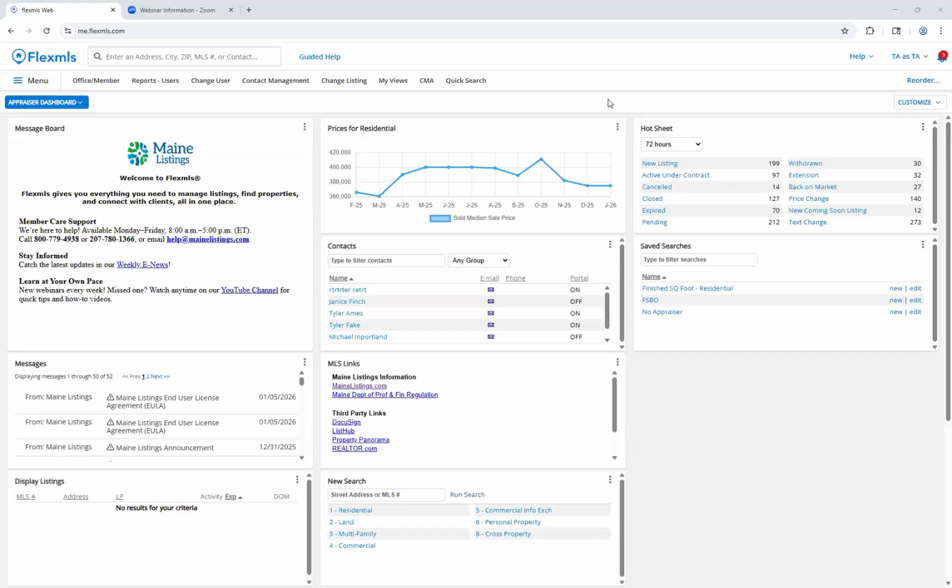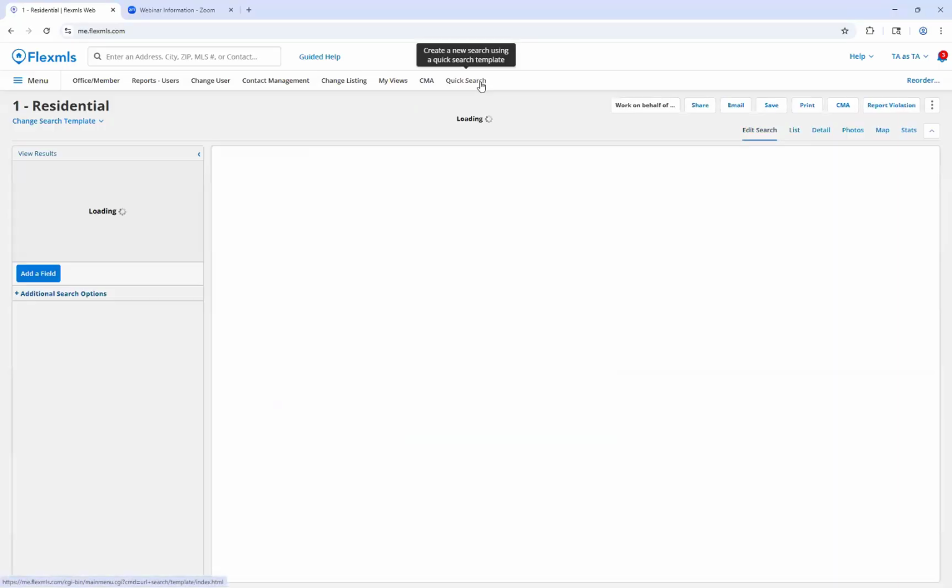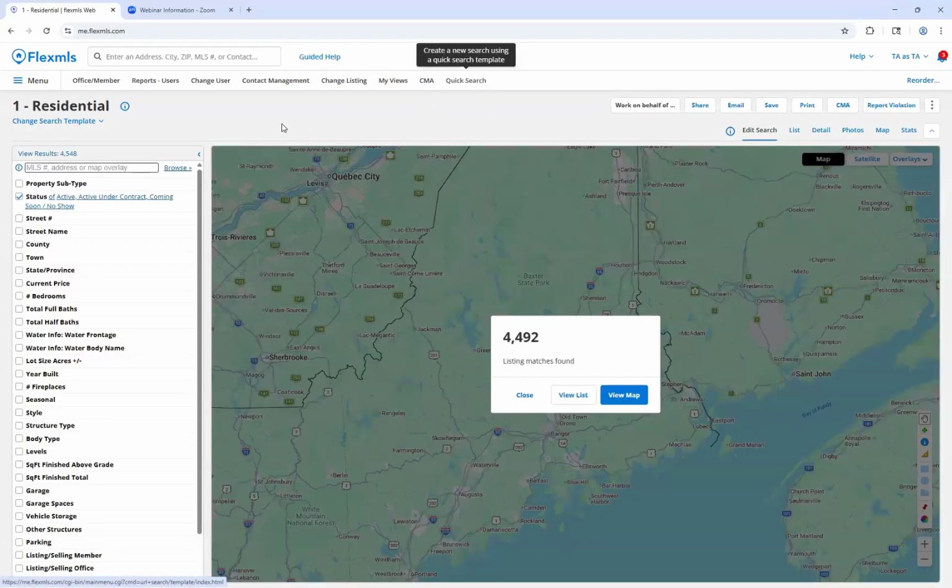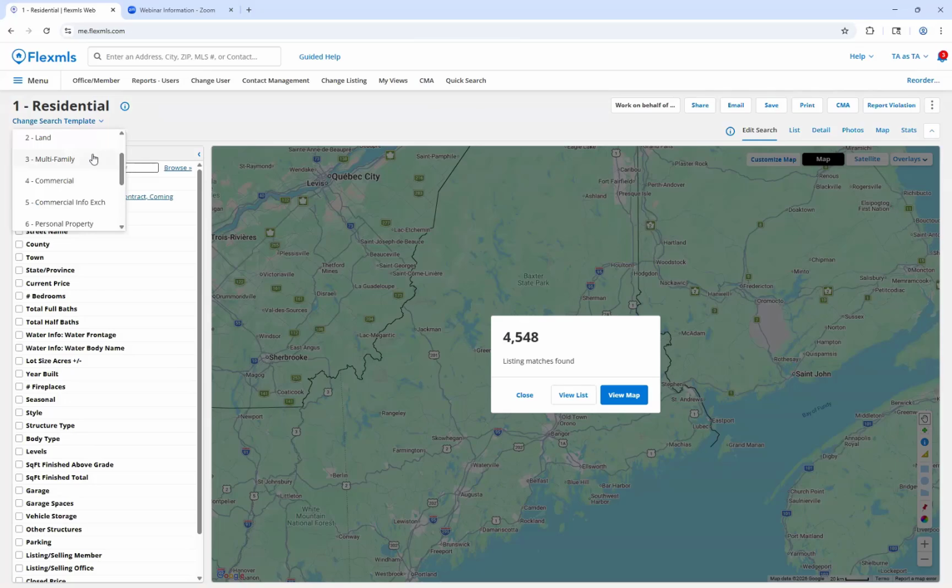We can start a quick search. I always start on the Flex dashboard. I'm going to click quick search right here, my favorites. Right now I'm at a one dash residential search template. Just in case you don't know what I mean when I say a quick search template, I mean these up here. Ignore my zero dash best water. That is already a custom one.